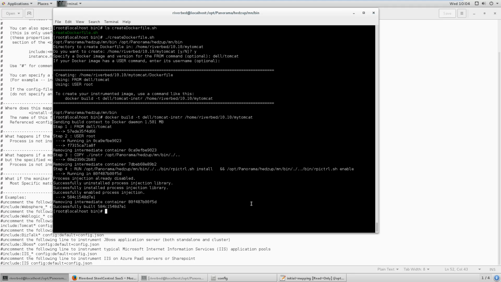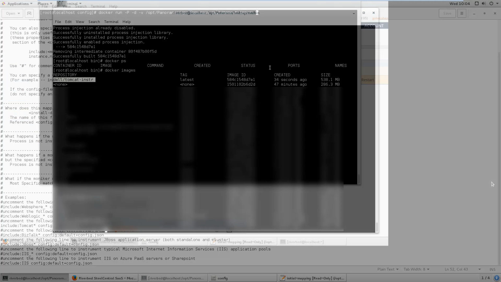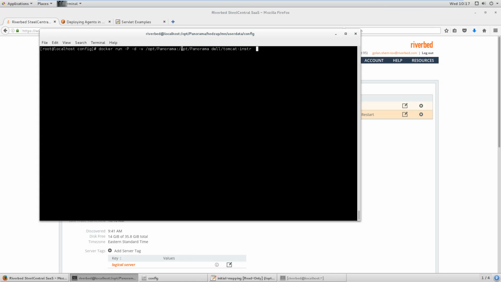Let's see our new image. This is my new image, pretty much the original name -instrument. And now all I have to do is run the container. Notice that we have to mount the panorama directory. If you're using Swarm, you want to use the mount flag. In this case, it's a simple host. We'll just run with -v.